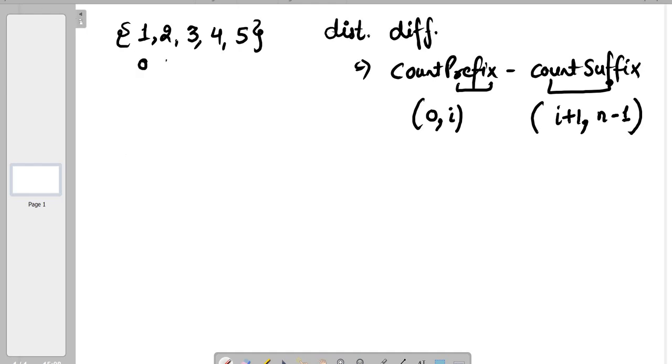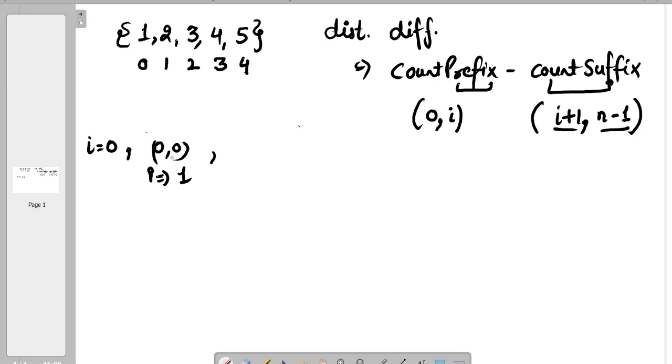So let me write the indexes here, 0, 1, 2, 3 and 4, right? So when i is 0, what would be the count of prefix? That would be 0 to 0. That means prefix would be only one element, correct? And suffix is i plus 1 to n minus 1, that means from 1 to 4. How many elements are there from 1 to 4? 1, 2, 3, 4. All are distinct elements? Yes. So suffix would be 4. Distinct means unique elements. There should not be any duplicates. So now prefix minus suffix would be 1 minus 4, that is minus 3.